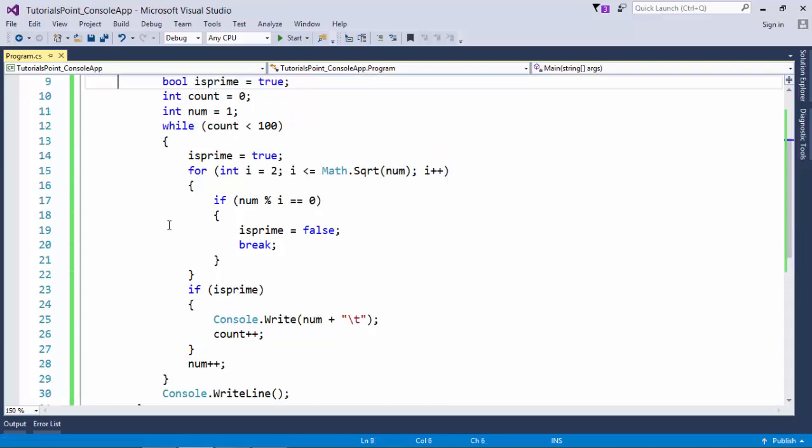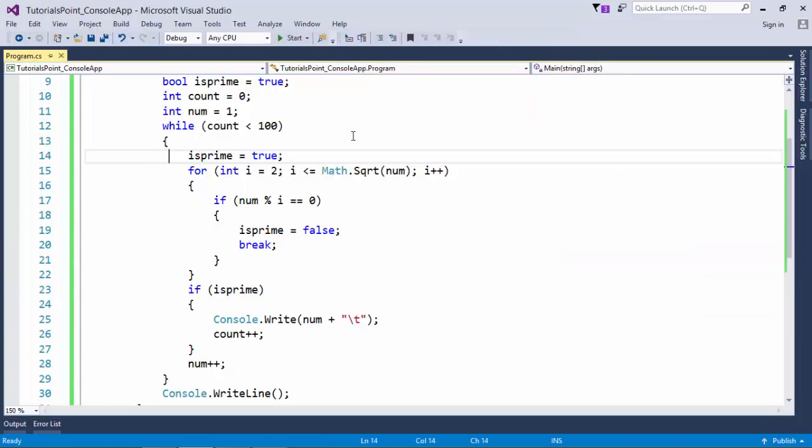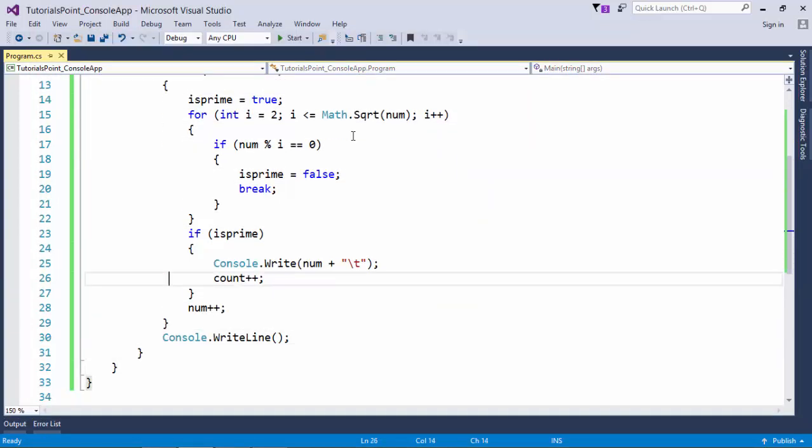So let's execute this program, and you see all the 100 prime numbers starting from 1 got printed. Here you can see 523 is the 100th prime number, but I never put this particular number in my code. So this is how you can use the while loop.